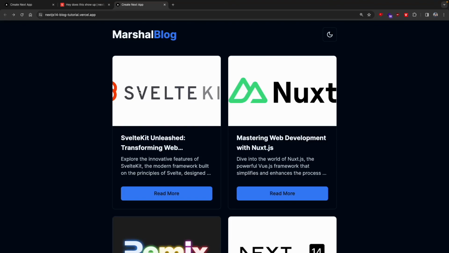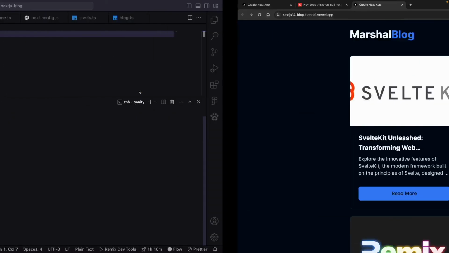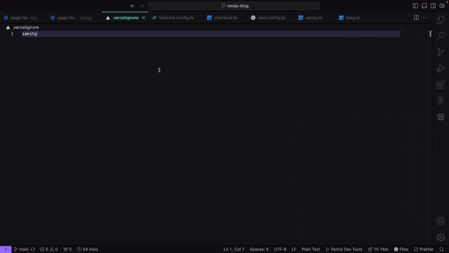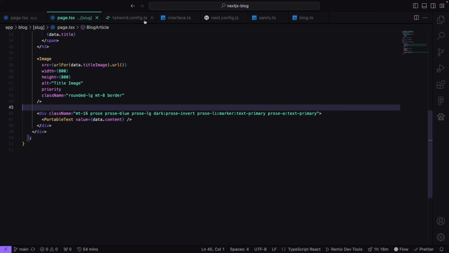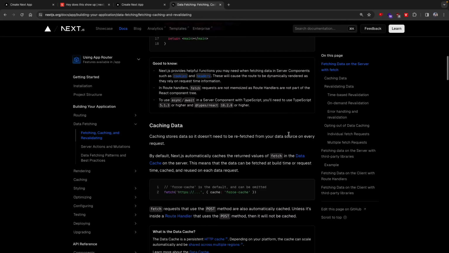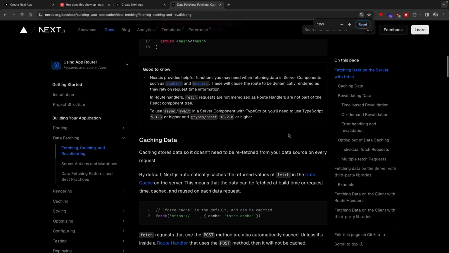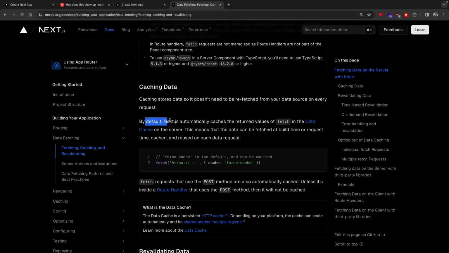Well, we have to actually revalidate our cache. So that's again quite simple actually. And for that, let me actually open the docs real quick. So right here I'm now in the docs, and one thing you see right here tells us by default Next.js automatically caches the returned values of fetch in the data cache on the server. This means that data can be fetched at build time or request time, cached and reused on each data request.